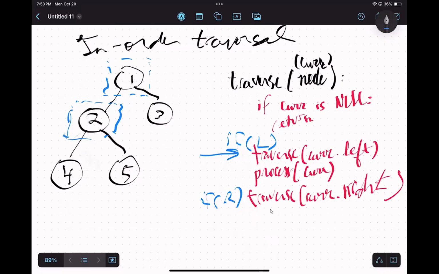Okay, so we're going to traverse with 2. Now make a recursive call. And then we are at 2. We go back to the top. Is the node with the value 2 null? No. It is not null, therefore skip. Go to the next statement. Traverse its left child, which will be 4.